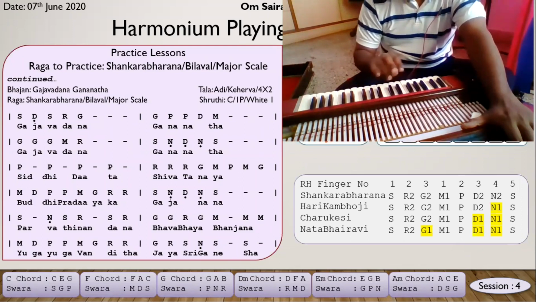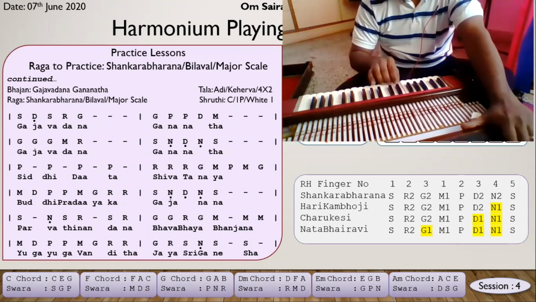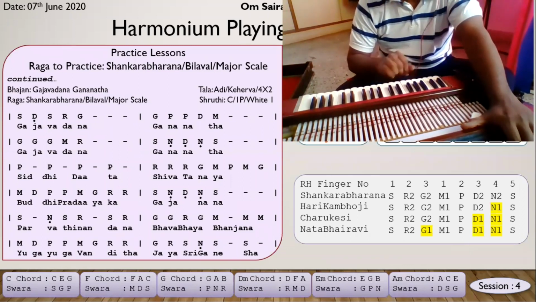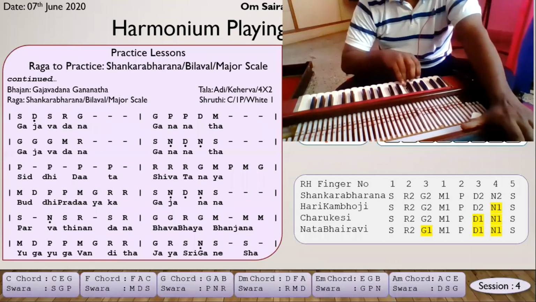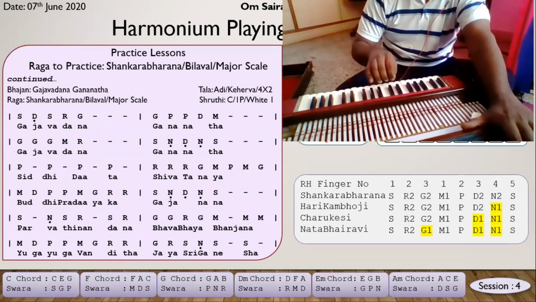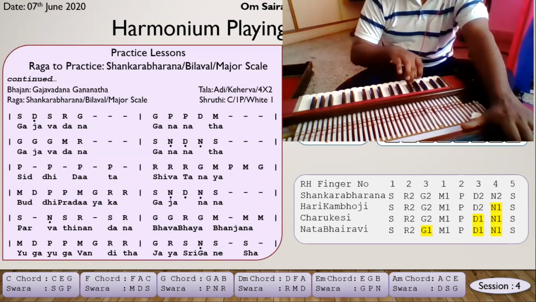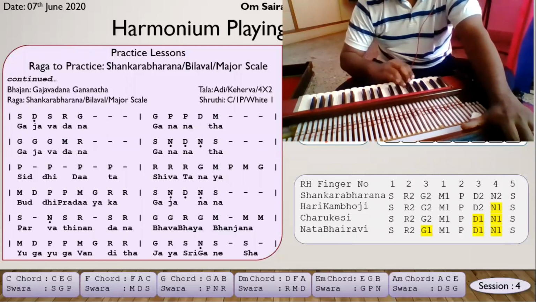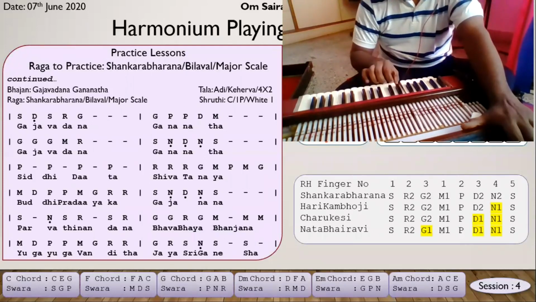Use this, it helps. This twist has to be there. Though you might feel that you can use the middle finger, the third finger, to go down, please don't do that. It will hamper your other bhajans. So strictly follow this. Sa ni da ni sa. So what I'm doing is 1, 1, 4, 3, 4, 1.